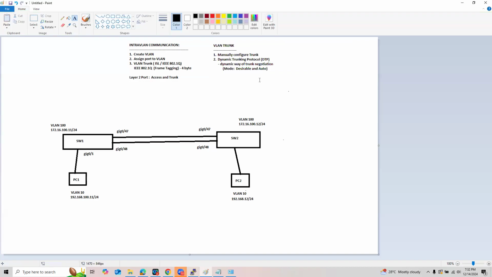So meaning we rely on protocol to ensure that the port will become a trunk. I'm going to demonstrate later on these two ways to do it.